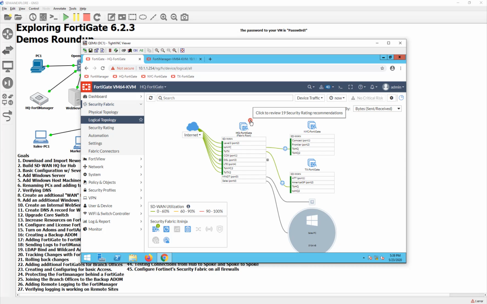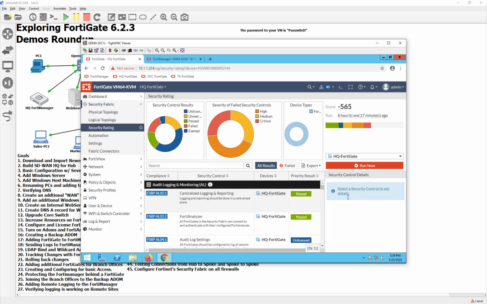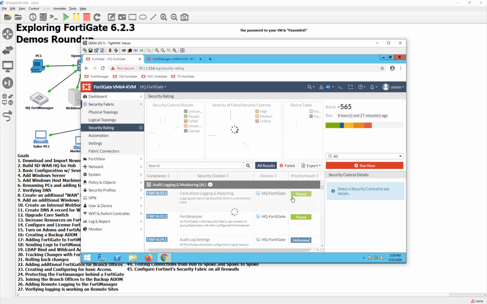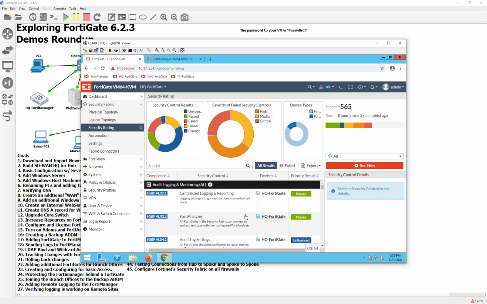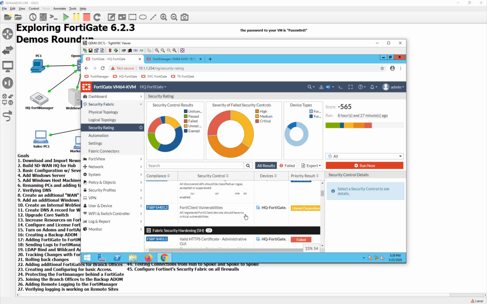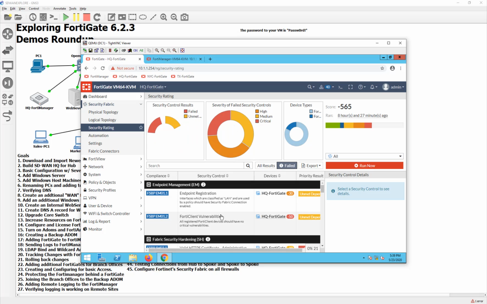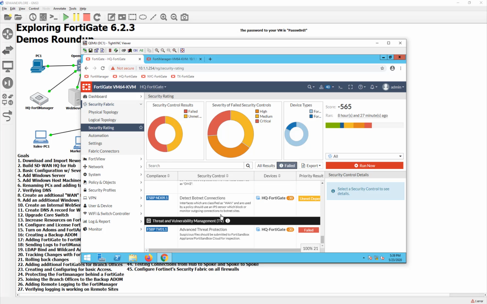Now, this little number right here, there's a security rating that you can do that will audit your entire security fabric and tell you how you score, what you've passed, what you haven't passed. And you can essentially do a one-stop shop on the health of your network.